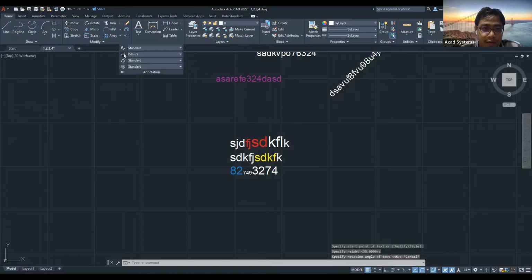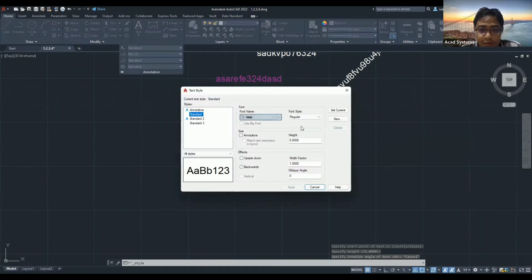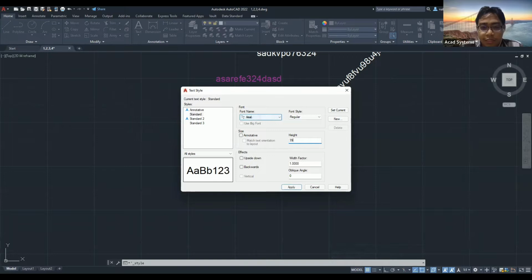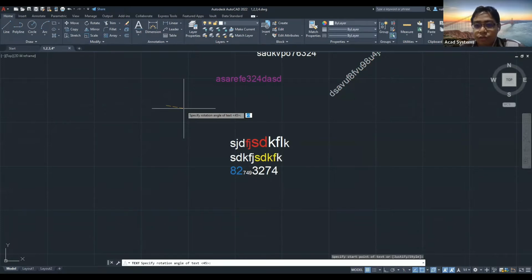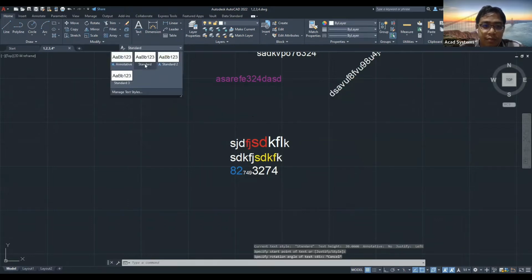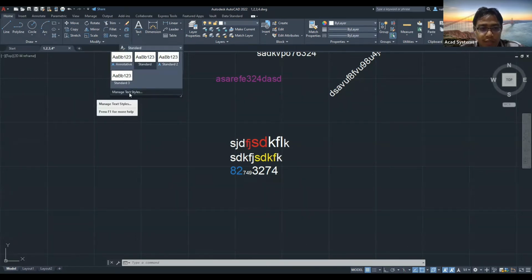So if I edit my textile over here, let's give it a height around 30. And I'm just going to apply from here. Now, when I input my single line text from here, you can start to see that it skipped directly into rotation. It skipped the text height that you needed to input, because we already have the text height specified on this standard manage textiles.